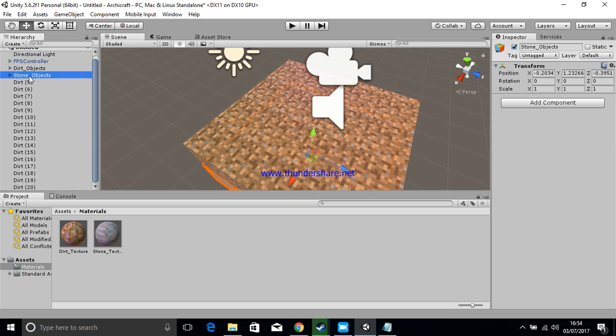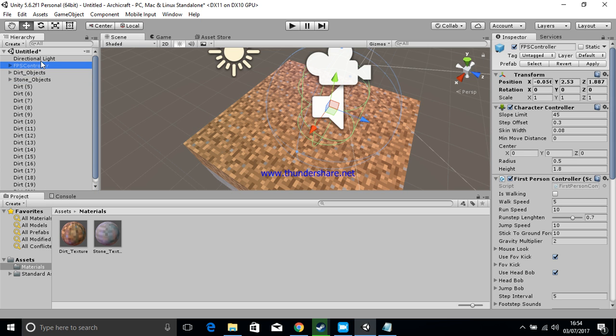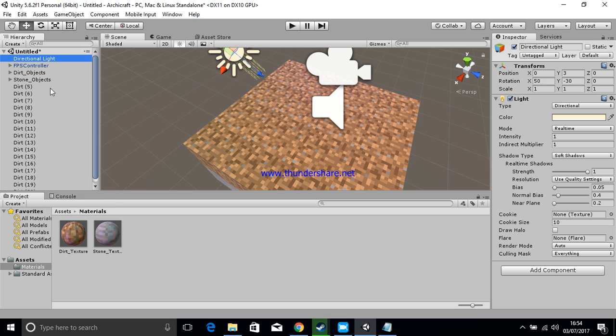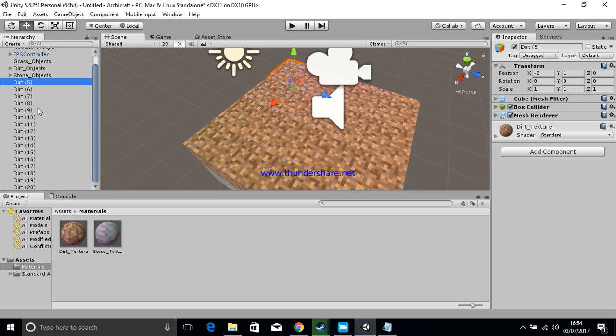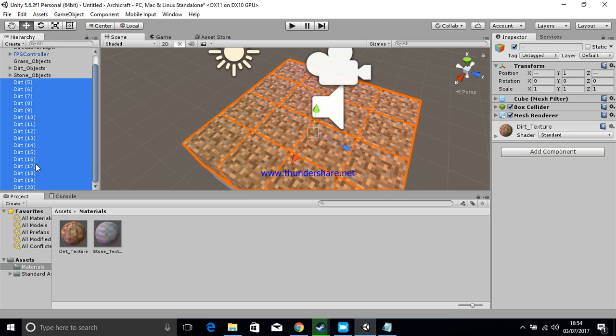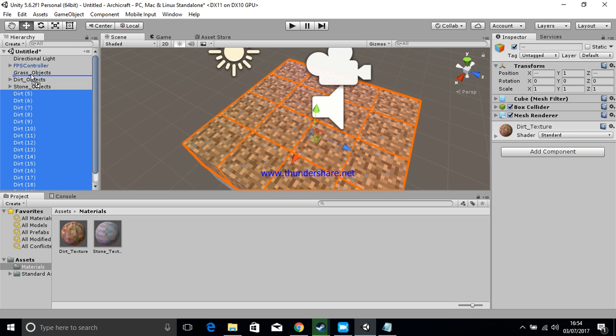I'm going to make a new empty game object. I'm going to call this grass_objects. I'm going to move this out, and I'm just going to grab all of this by shift clicking and put that into there. I'm also going to name it grass. There we go.